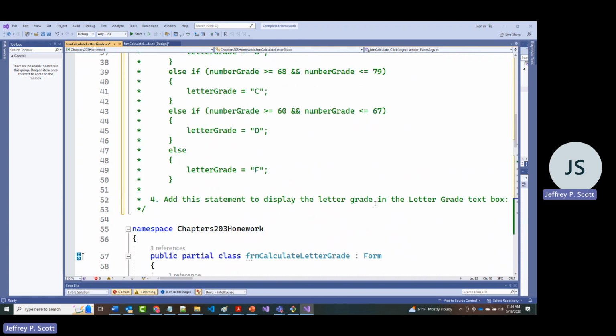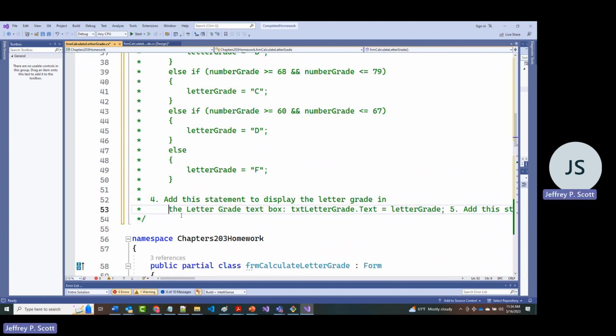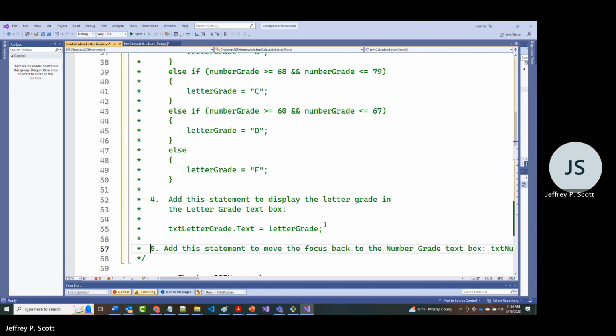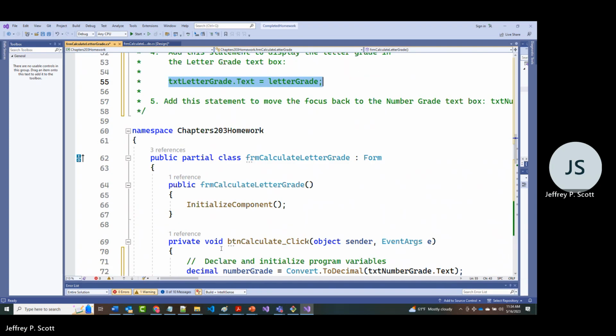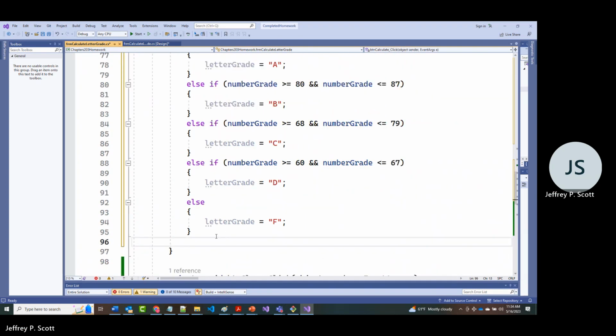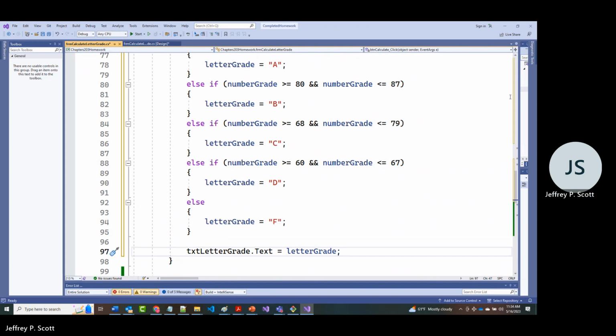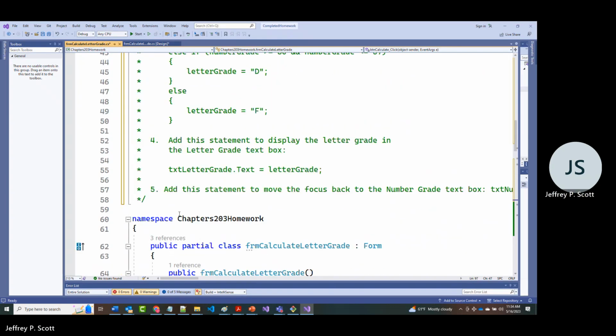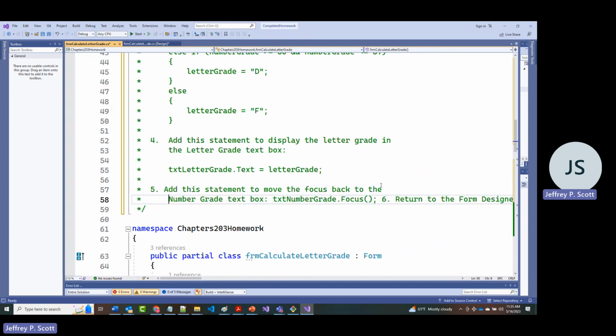Number 4, add this statement to display the letter grade in the letter grade text box. Okay. Well, they gave you the whole program. I don't even know why I'm doing this because they're giving you everything. So that'll go here. All right. And what else do we have? Whoops. Why do I keep doing that? Add this statement to move the focus back to the number grade text box.